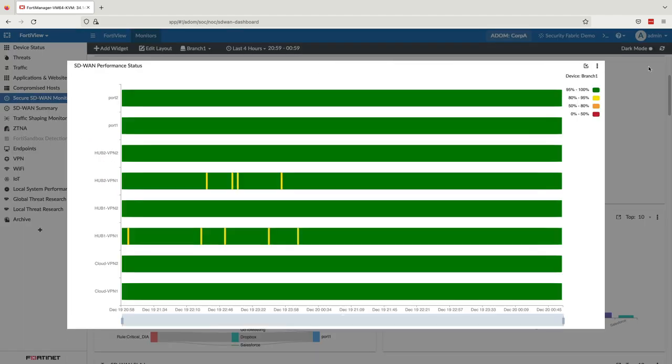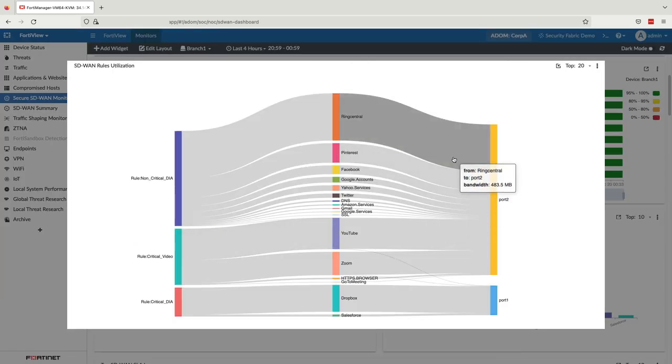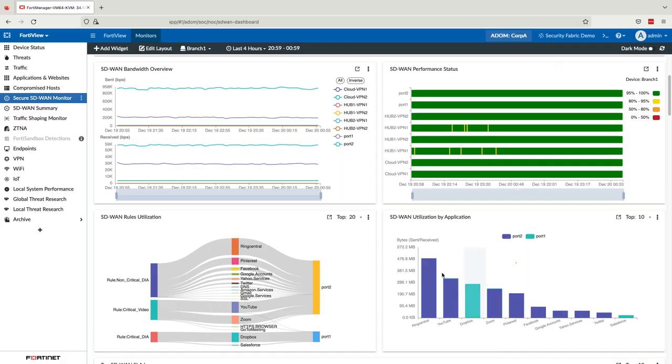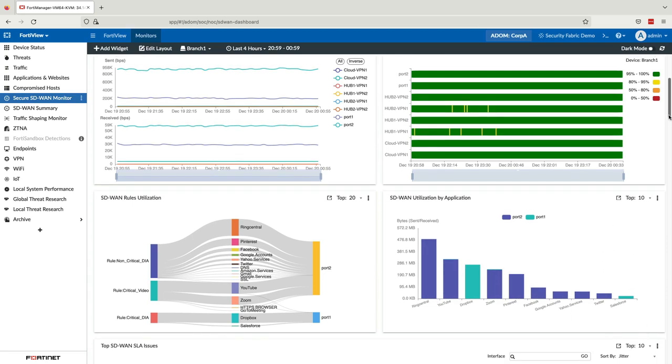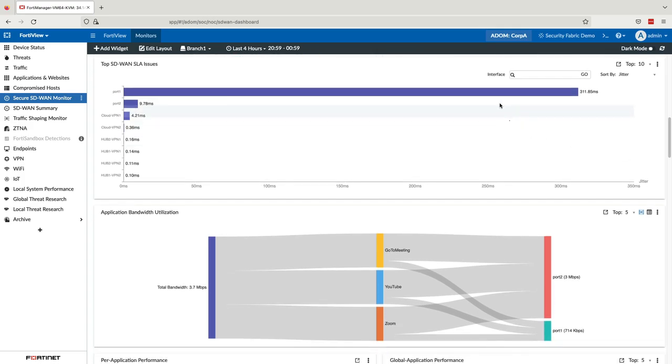And as we scroll down, we can see my personal favorite, which is the SD-WAN rules utilization chart. This chart graphically represents the paths that each application is utilizing, which is very useful data to have. Moving on, the next chart provides information on which applications are consuming the most bandwidth. Further down, the next one displays the top SD-WAN SLA issues, which can alert admins to potential network problems.